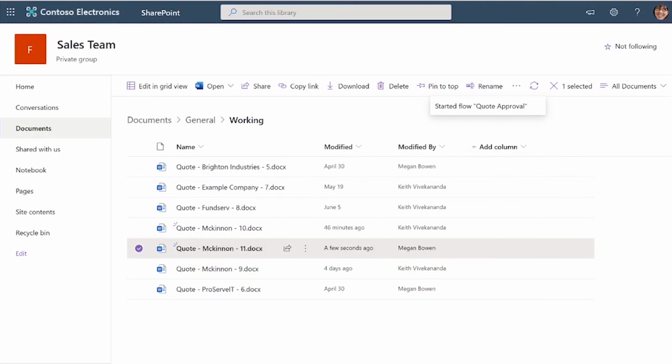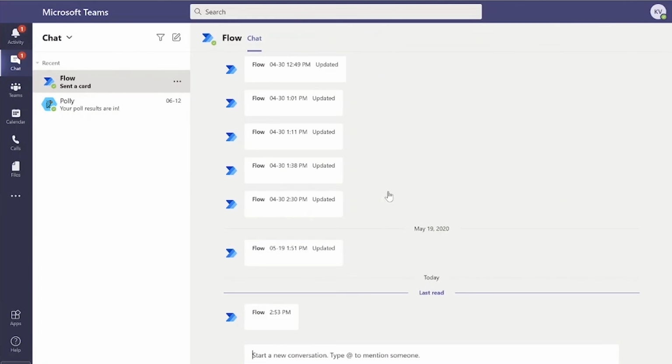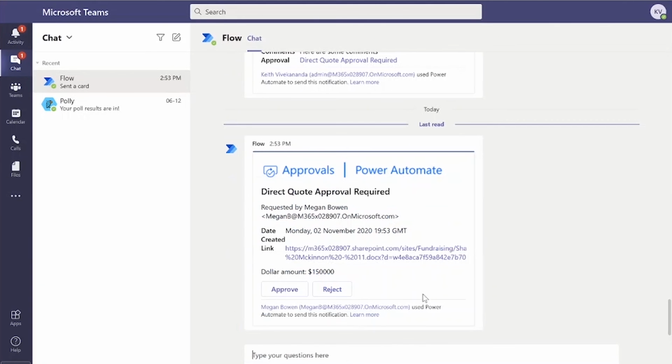What's going to happen next is my manager is going to get a Microsoft Teams message directly from Flow saying, hey, you have something you need to approve. So here I am logged in as Megan's boss. I'm going to click on my chat because I see I have a new message and it is from the flow. And I can see I can directly approve it from here.